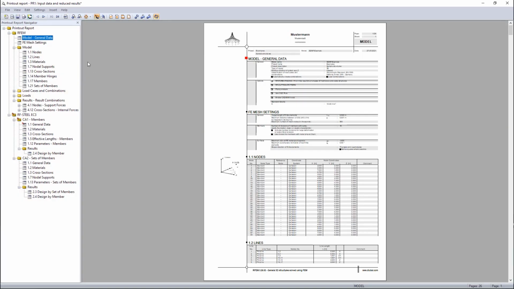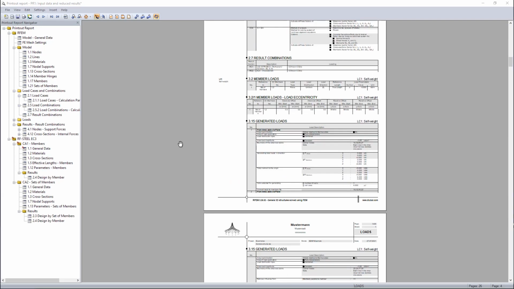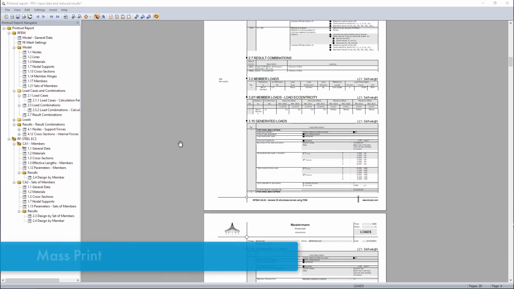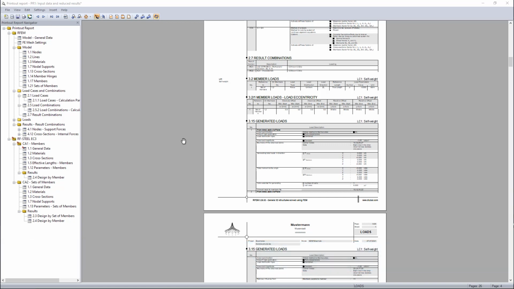Okay, on the left side you see different chapters divided in different categories. So by clicking on one of this chapter, I jump to this chapter and I see here these information. Now I can give you another tip. This is the creation of a mass print for the printout report. So we can create very easily similar images of different results or different loads and so on.